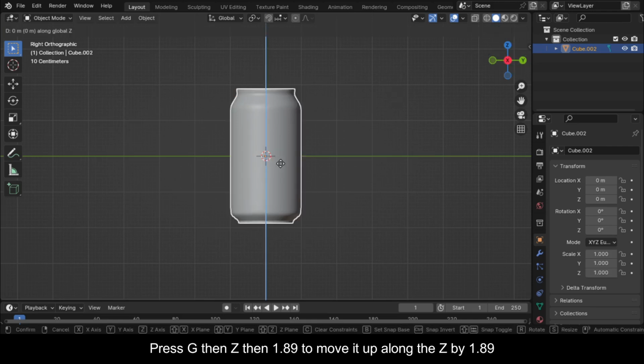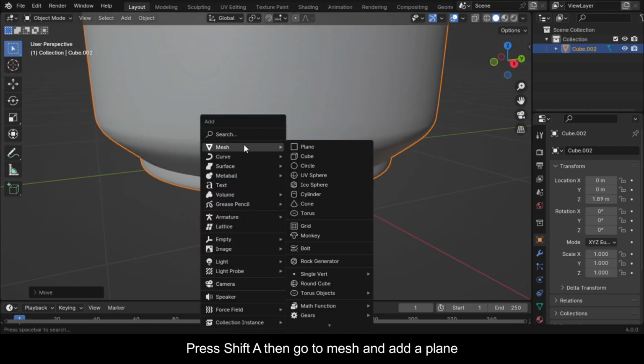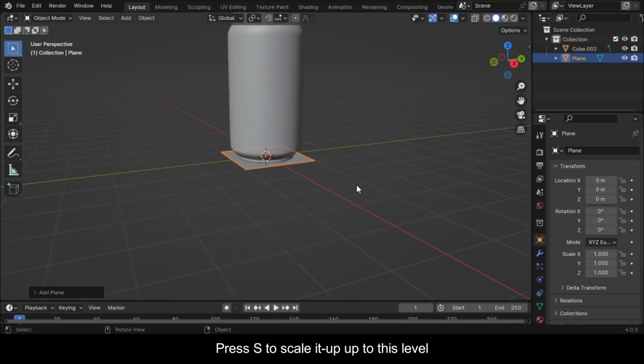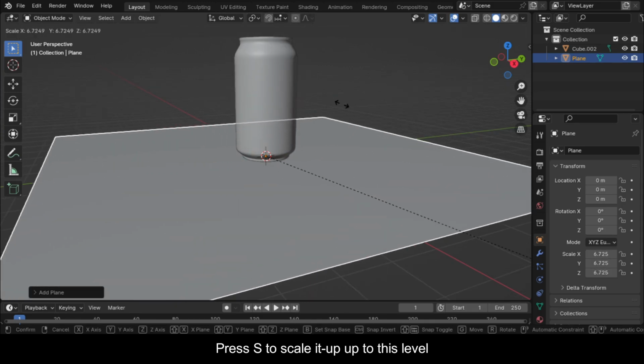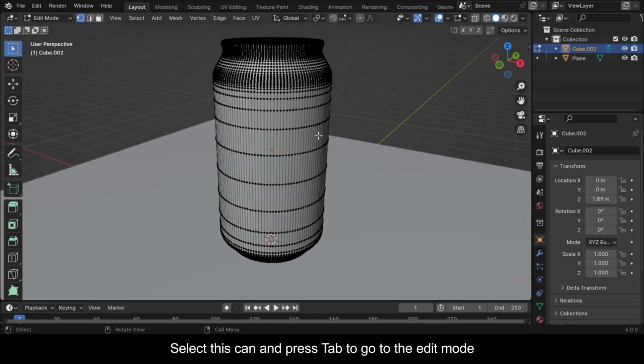Press G then Z then 1.89 to move it up along the Z by 1.89. Press Shift A then go to Mesh and add a plane. Press S to scale it up to this level. Select this can and press Tab to go to the Edit mode.